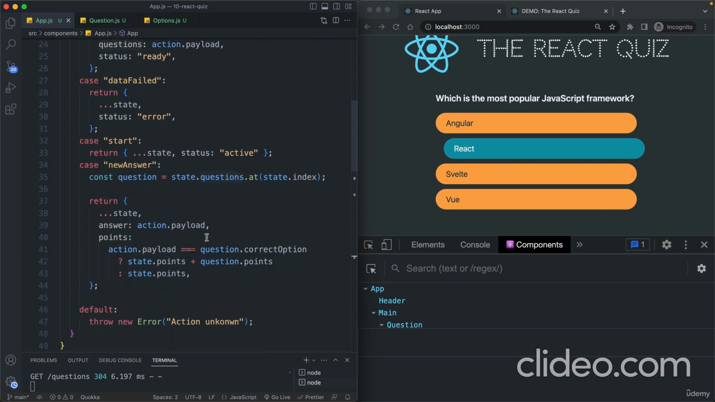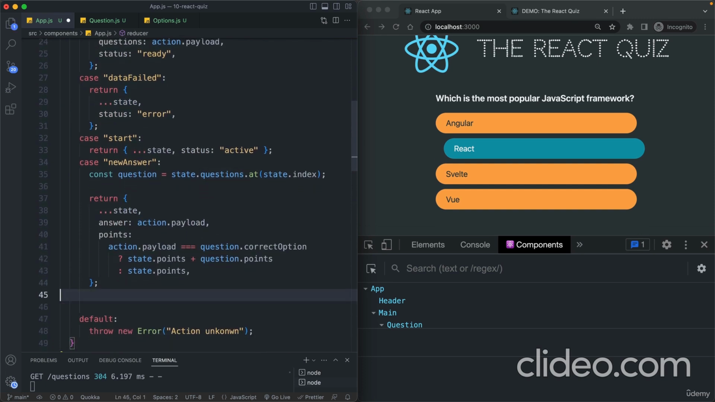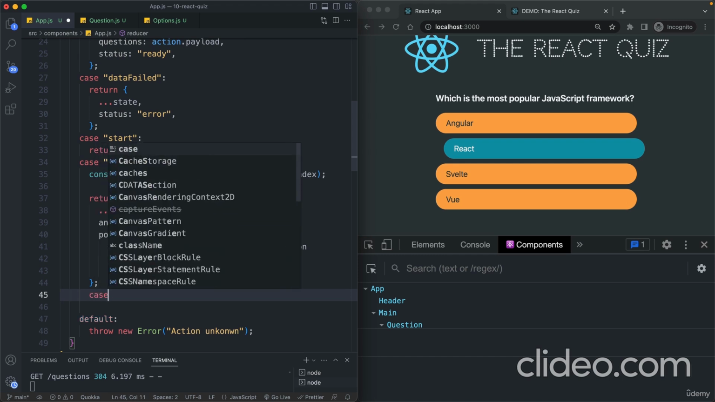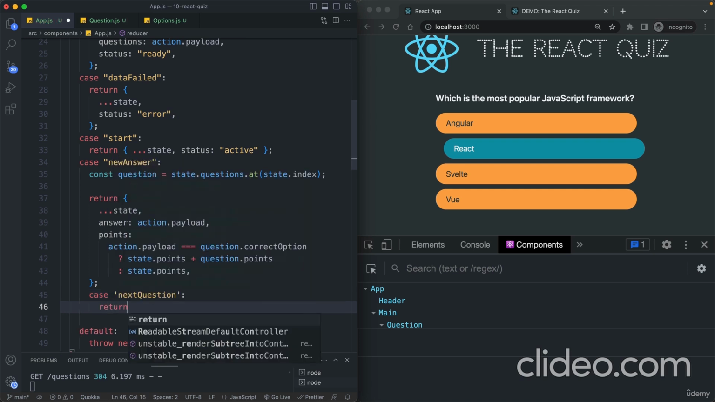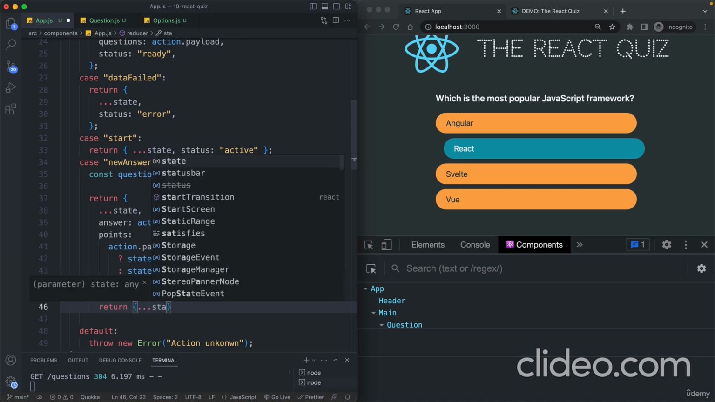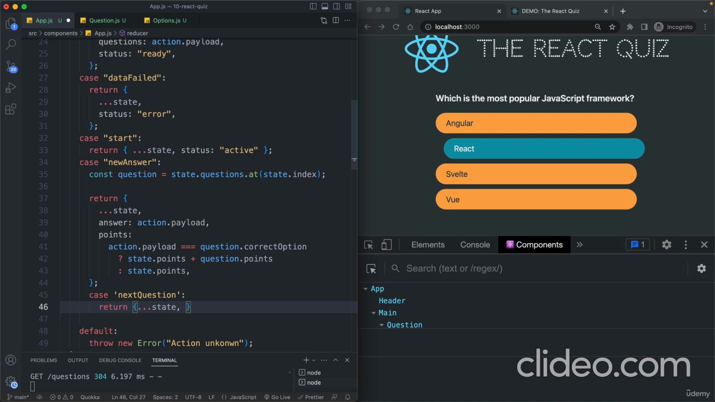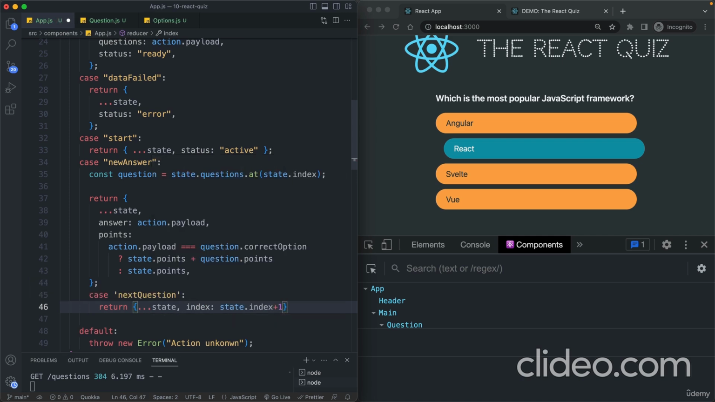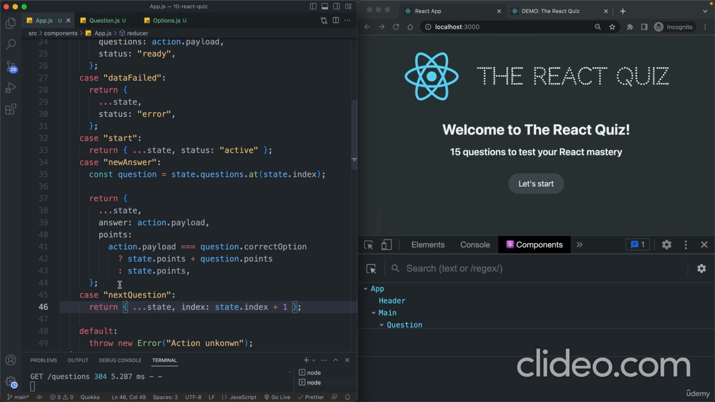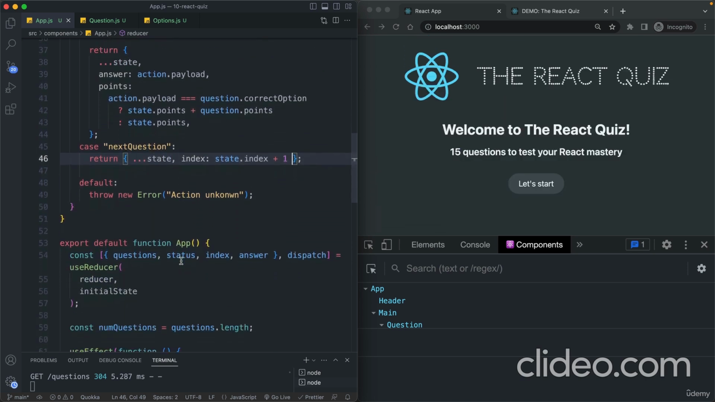And so let's now here create yet another possible action in our reducer. Now let's call this one just next question. So here we will just return the current state, and all we want to change is the index property, which will be set to state.index plus 1. And that should be it, at least for now.